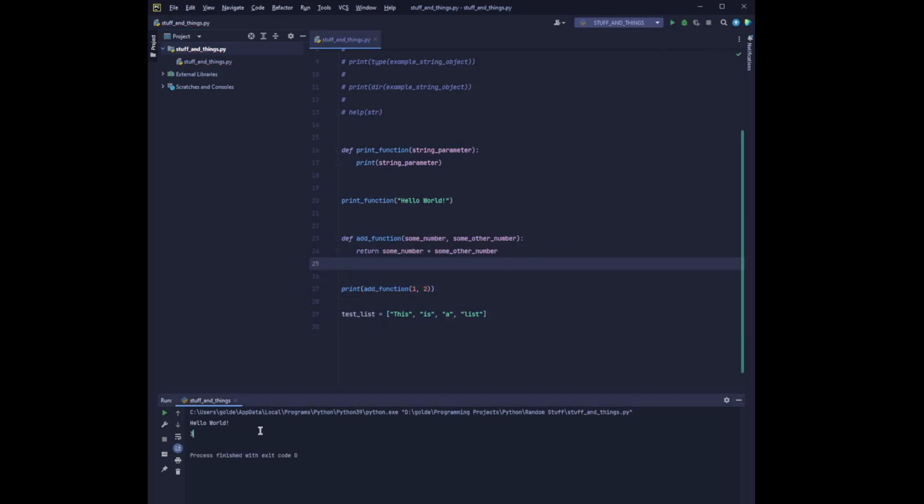But anyway, so hello world. What it does is it'll print whatever you pass into the function. In this case, I'm passing this into the function. So it says, okay, this is what people are going to pass in. This is what we're going to do to that. We're going to print it.